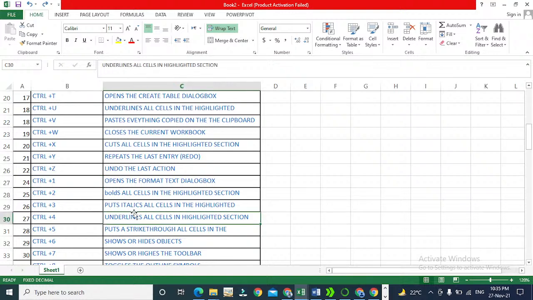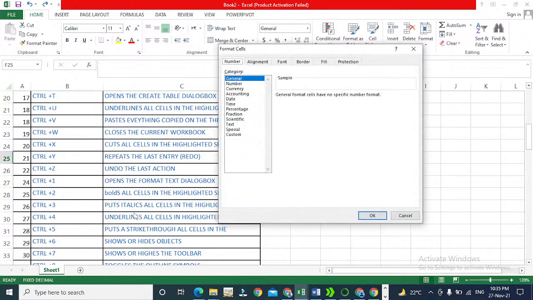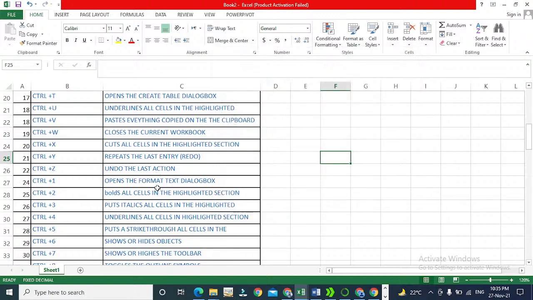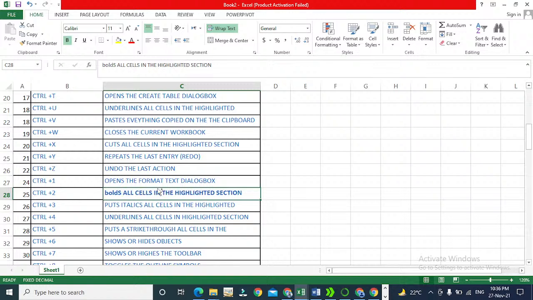And suppose you want to open the Format Cells dialog box, you will press Ctrl 1. So it will open the format dialog box. You will click on OK. And suppose you want to bold all cells in this highlighted section, how can you do this? You will press Ctrl B. You can see over there, Ctrl Z.